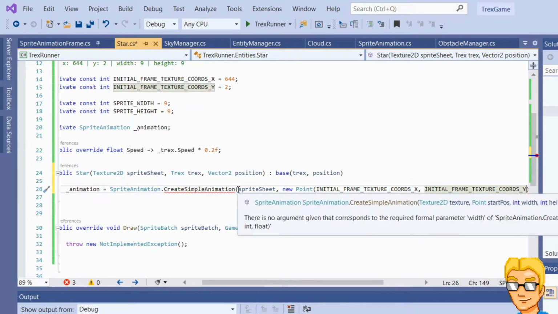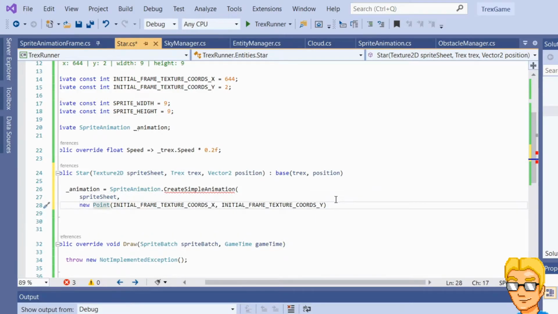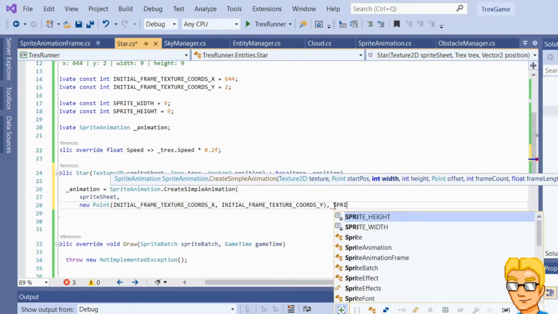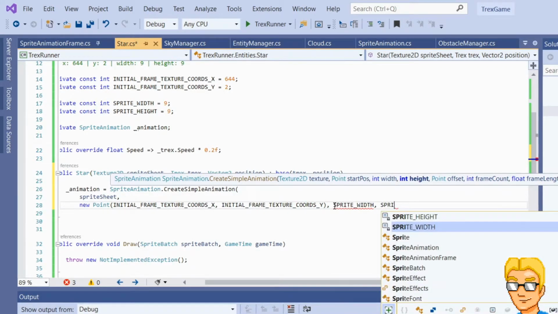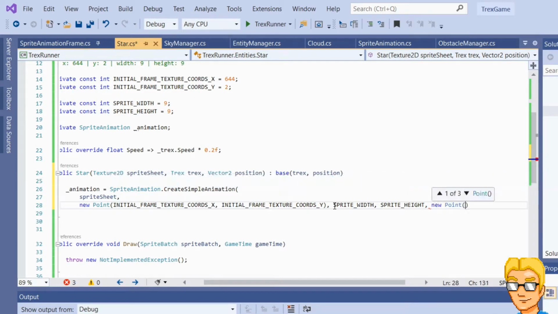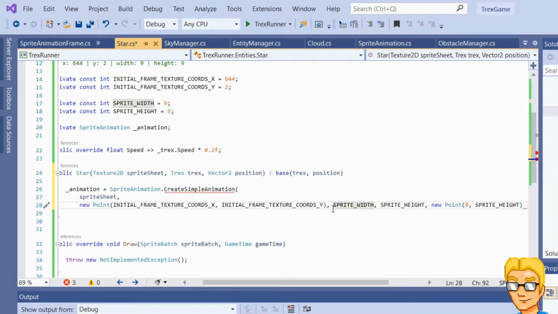And let's actually format that a little more nicely, like this. Now the width would be the sprite width, and the sprite height also needs to be passed. Now the offset is 0 in x direction, and the sprite height in the y direction. And let me format that again here.